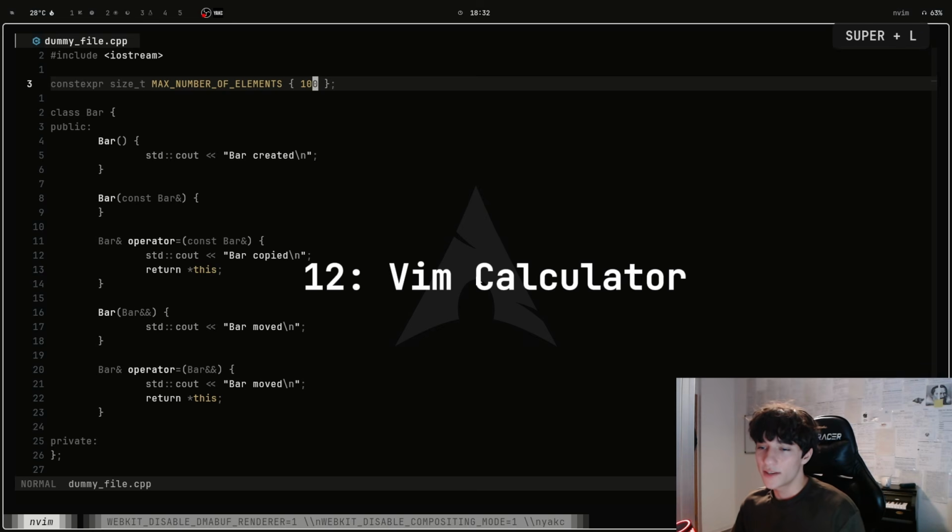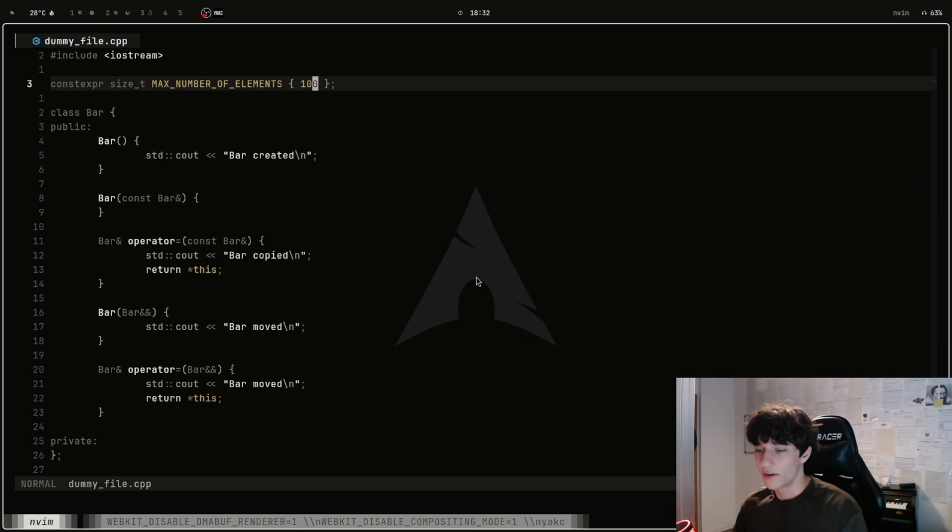Now this Vim trick isn't really that useful, but it's very, very cool. I just found out about it recently. So basically what you can do is in insert mode, you can press Ctrl R equal, and then for example some kind of mathematical expression, for example 10 times 10. And the result of that will be placed right here.